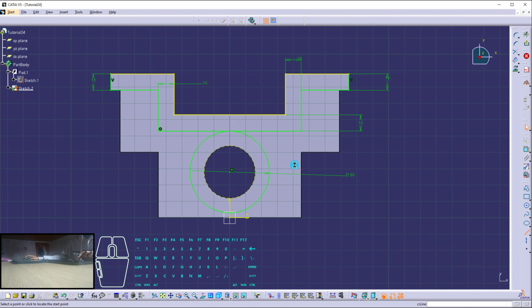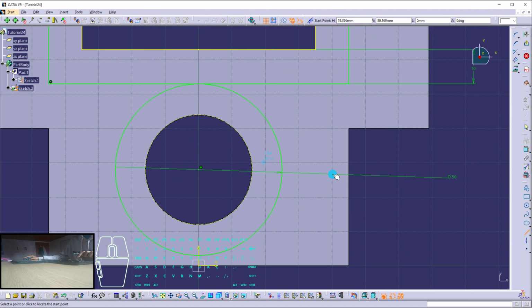Now I have to create two lines, or one, that must be tangent with this circle.